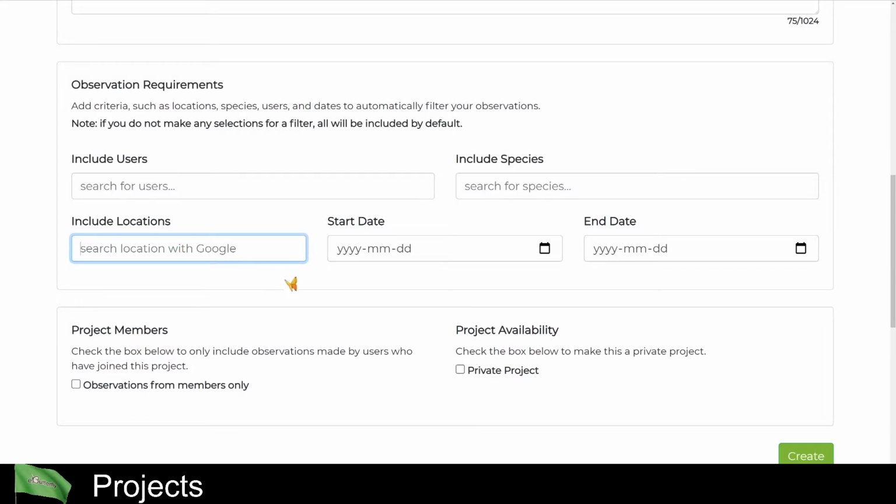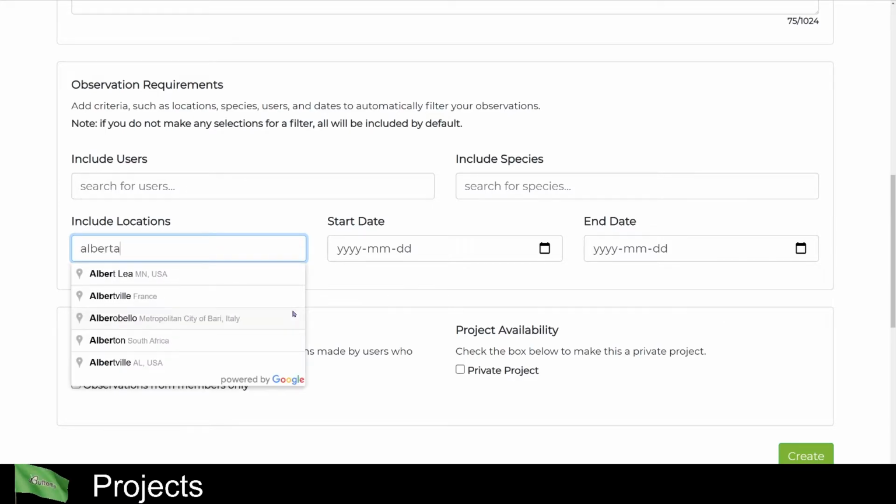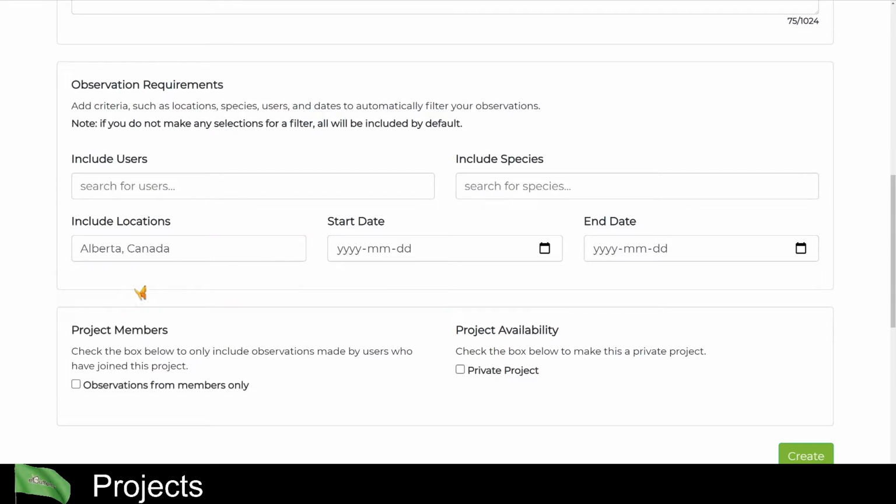Now, locations. Here, you're going to search for locations just like you search in Google. In this case, this is the important one for me. So I want to search Alberta, Canada. So any location that Google provides a polygon for, you can use here. Okay, basically just type in the information and you will get back that location.